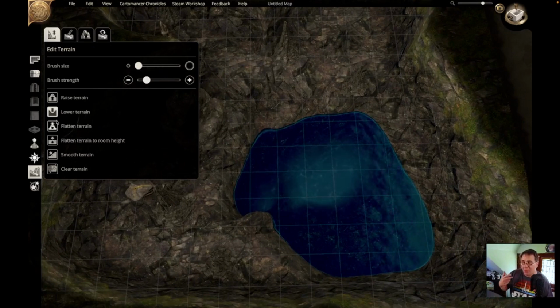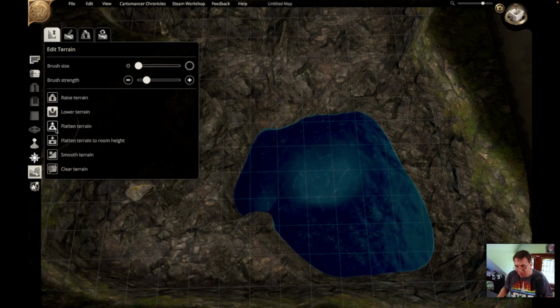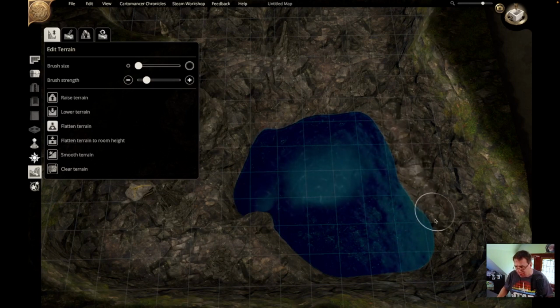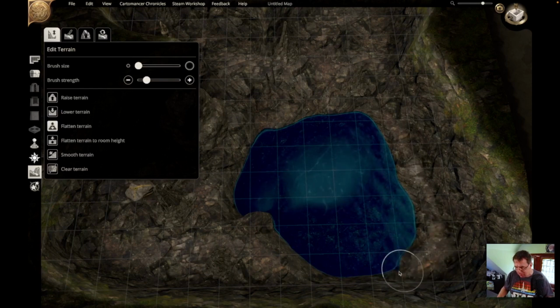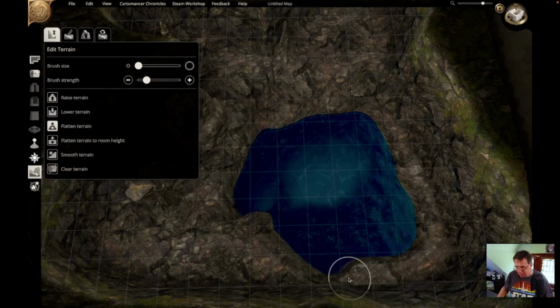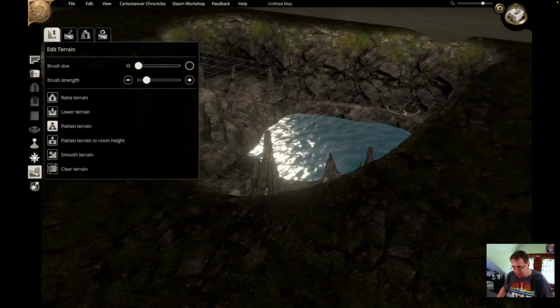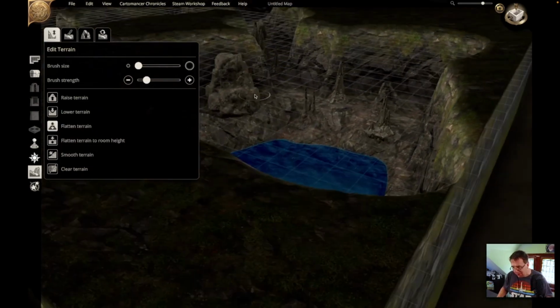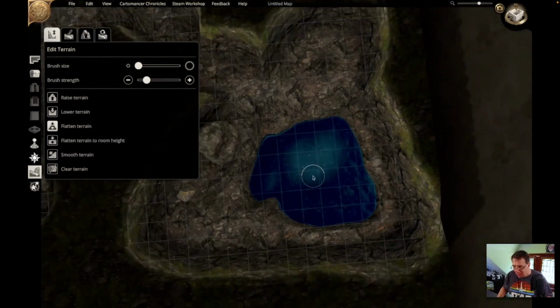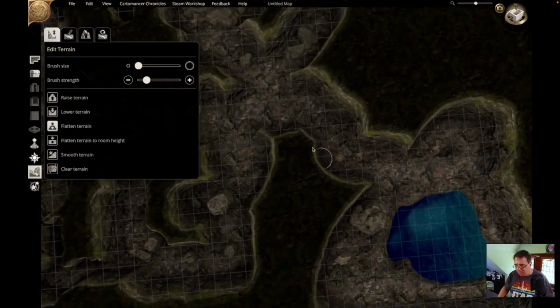So if you want to create a really tight area for people to walk through, make it real dangerous because you're worried something's going to attack you from behind, you can do that as well. So I'm going to flatten the terrain over here. Create a nice little walkway around the lake. So now people can get all the way around the lake. Kind of fun. I really love how fast and how smooth this is.